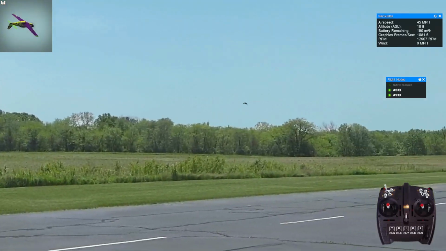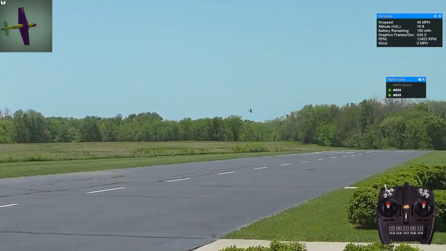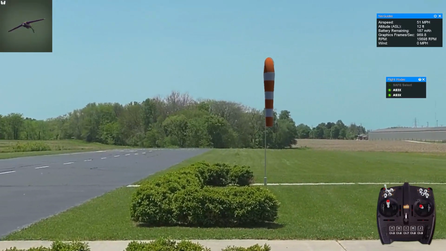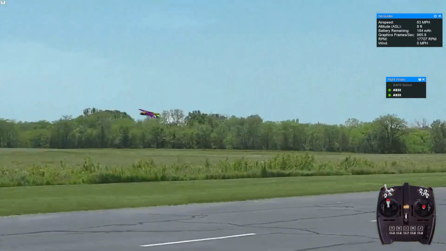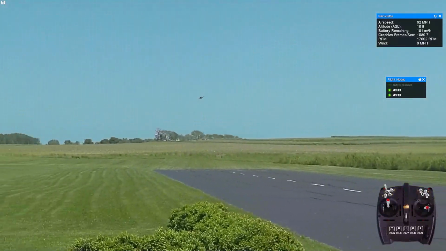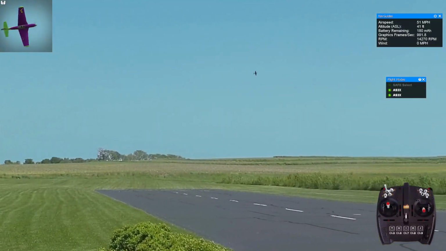I'm going to do some inverted passes now. Full speed. This thing's awesome.